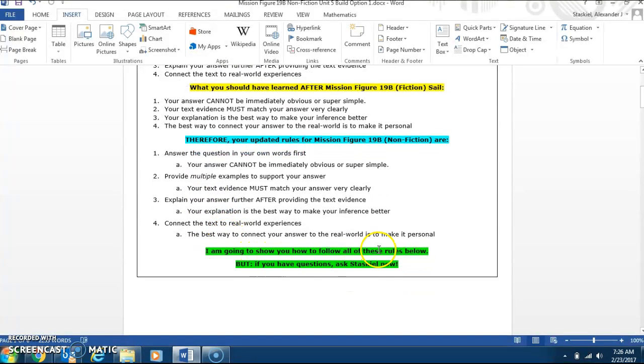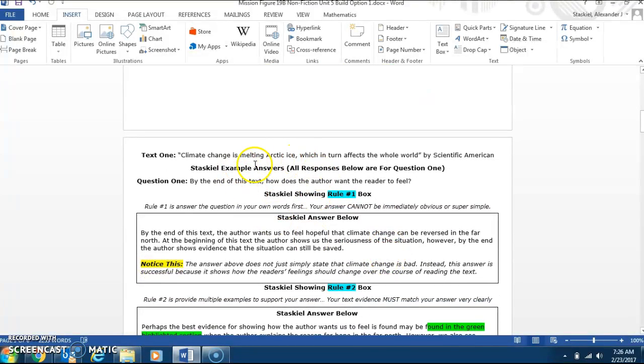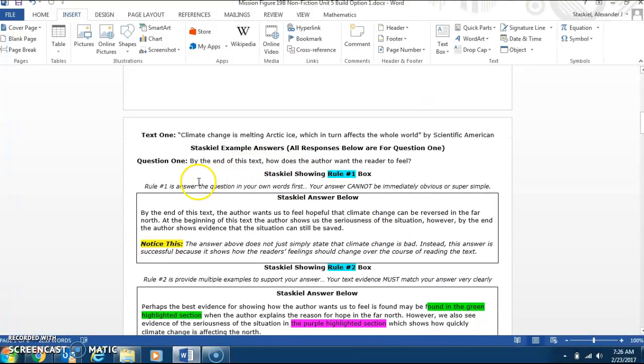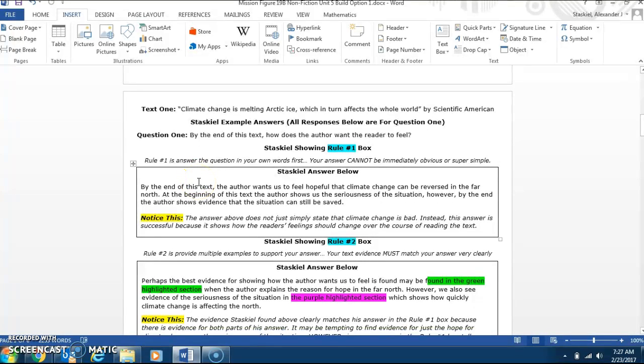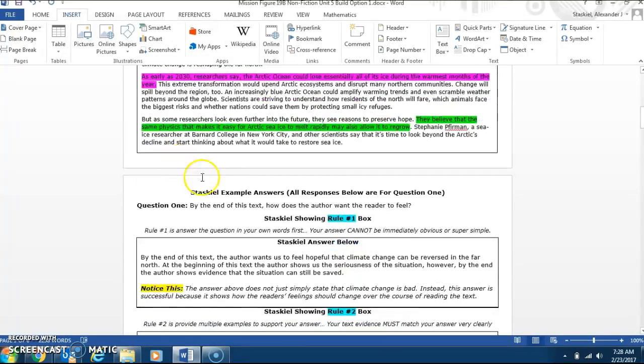I'm going to show you how to follow all of these rules below. So that's page 2. On page 2, I'm showing you how to follow all of these rules. So, the way that I did this, text 1, which seems to have disappeared. Okay, sorry about that, technical difficulties. This is text 1. So, using text 1, I'm showing you how to follow all of these rules.